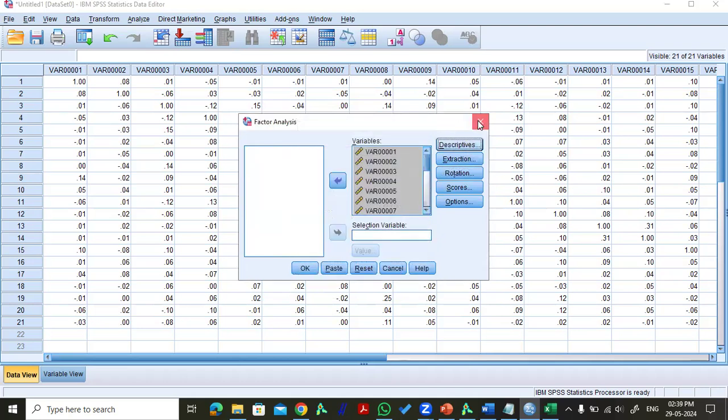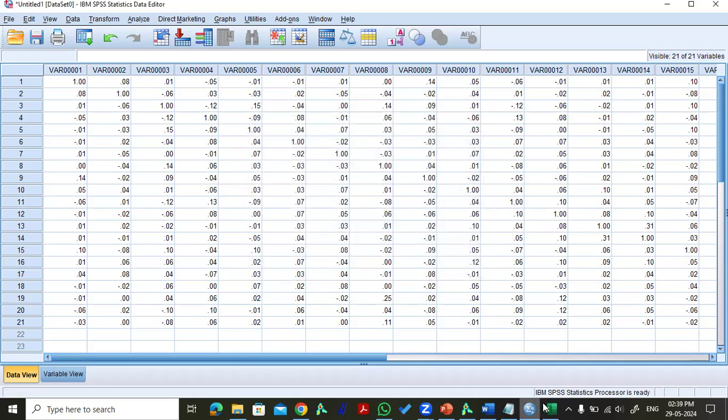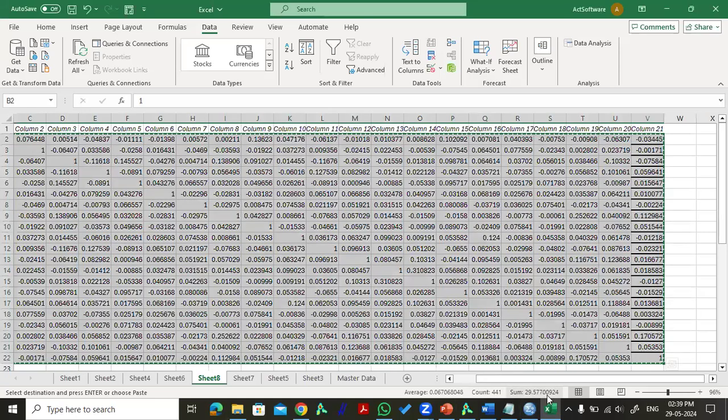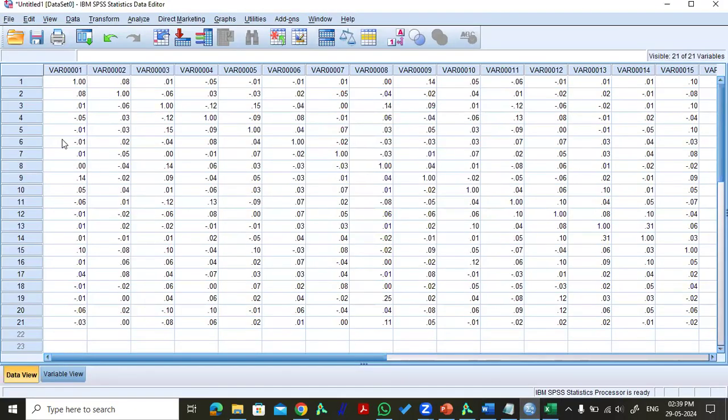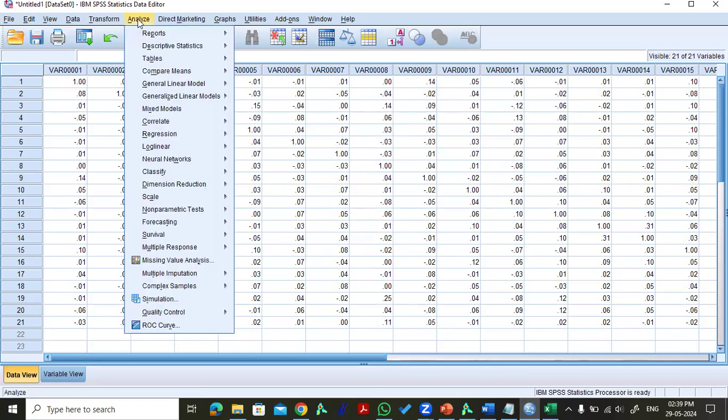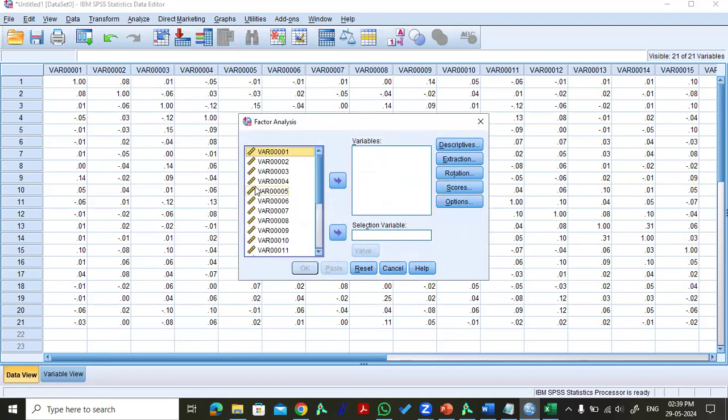See, I have selected in descriptives. I will show you from the beginning. Okay, I have pasted this result in SPSS. I went to analyze. In analyze, I went to dimension reduction. In this, I went for factor analysis.